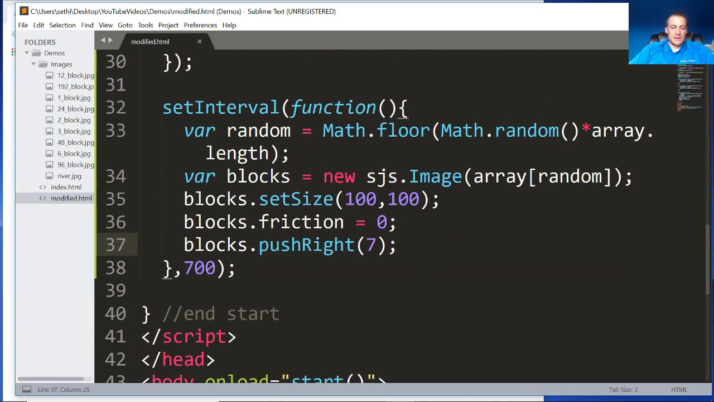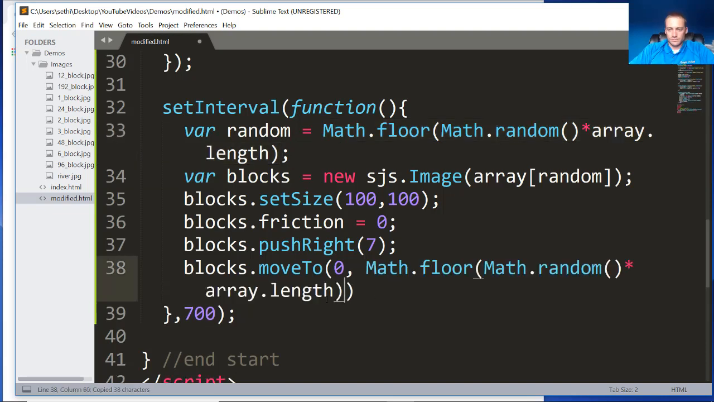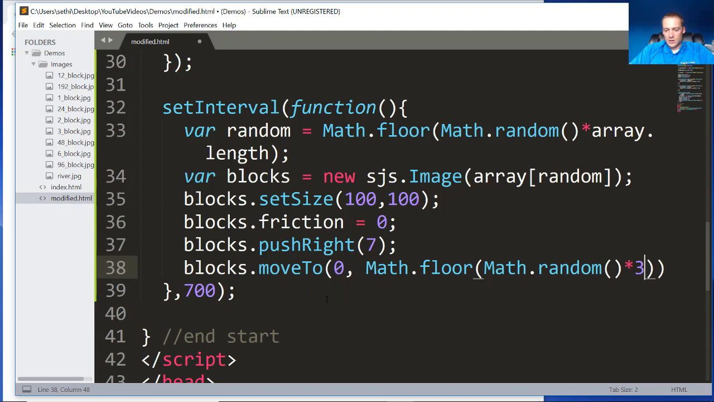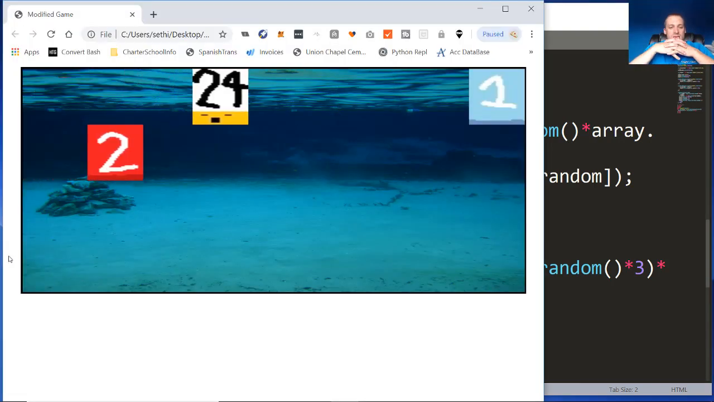Okay, so now that that is working, let's go ahead and move it to the right place. Blocks.move to. Now we want to move it to 0x, and we want to make this y location be random, but not times array.length. We want it to either show up on 100, 200, 300, or 400 in our y direction. Well, really 0, 100, 200, or 300, and the block's height will cover the rest of that row. So if we do that random, it should now show up.